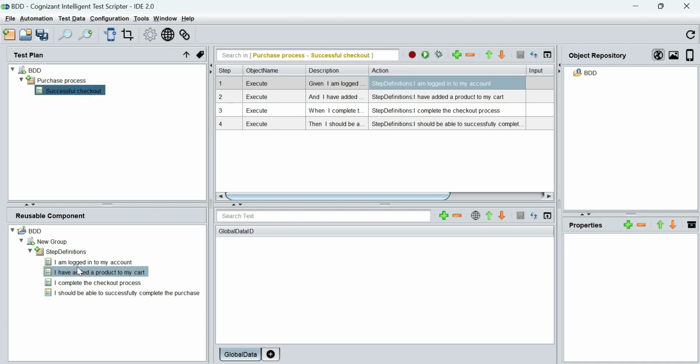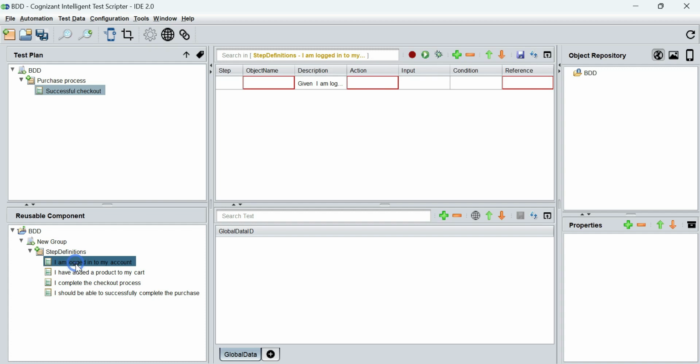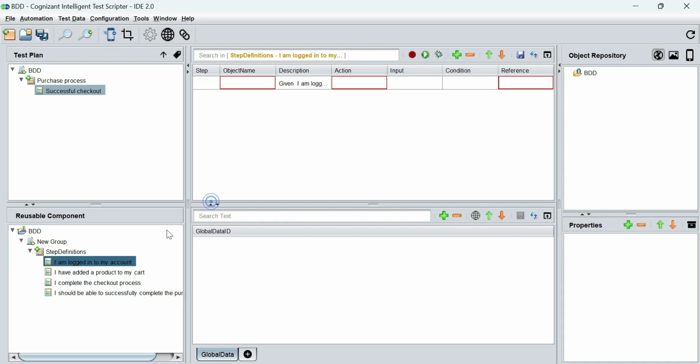Now I would be able to create, let's say, my glue code, which is my sequence of steps inside this. So now if I say I am logged into my account, if I step into this one, here I have the liberty to create my own steps, which correspond to logging into my account. And that's what we're going to do now.